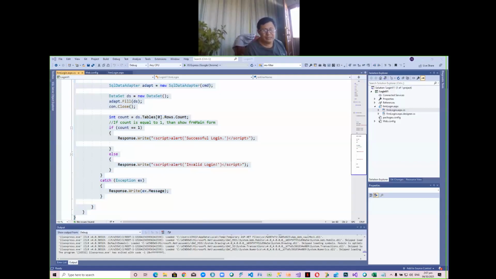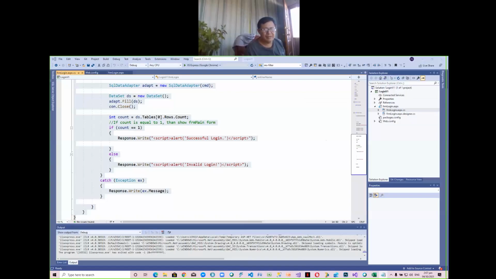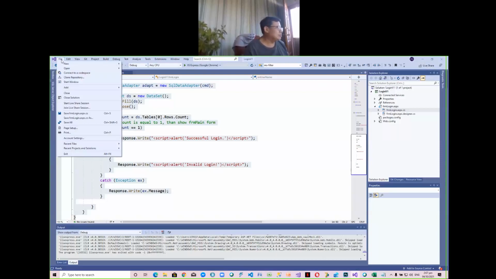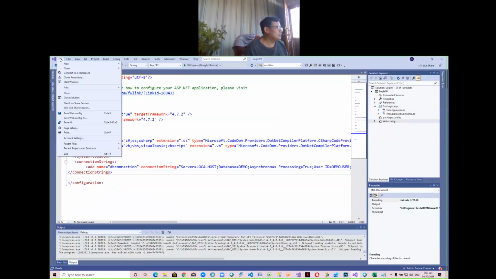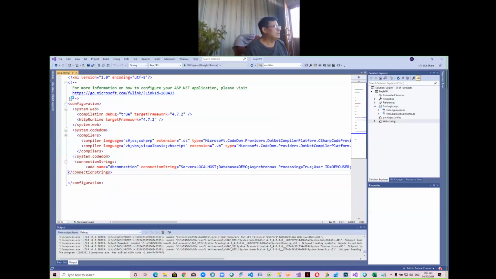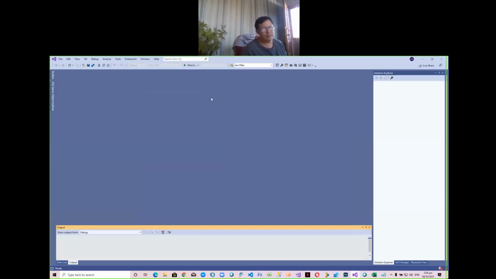So, we are just like developing a normal Windows application. Code behind means we will have an HTML which has a background code which we can manipulate. File, close. Okay. How do we close the project? Close solution, okay. This is how Visual Studio starts.